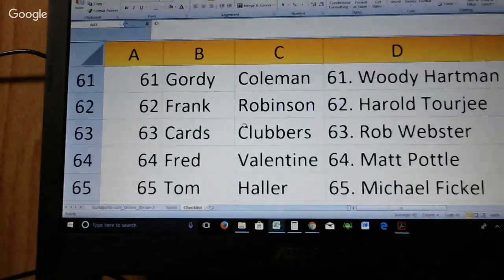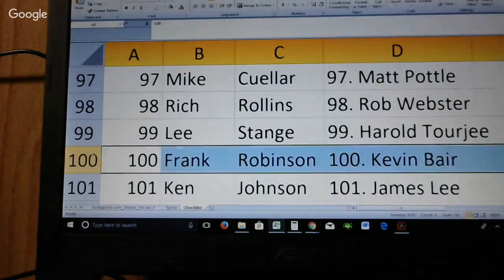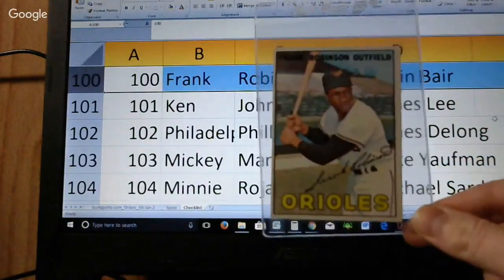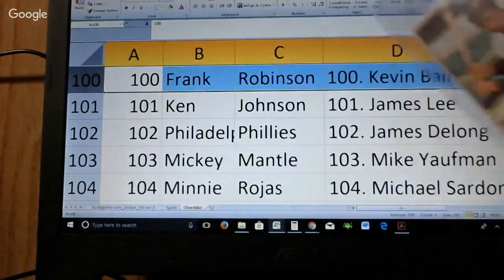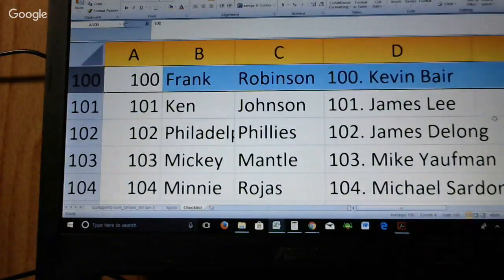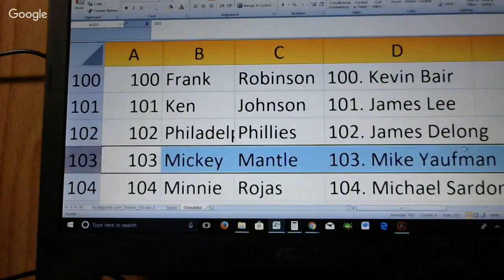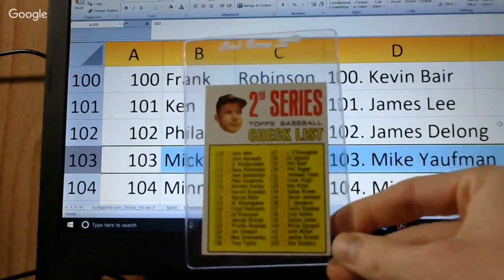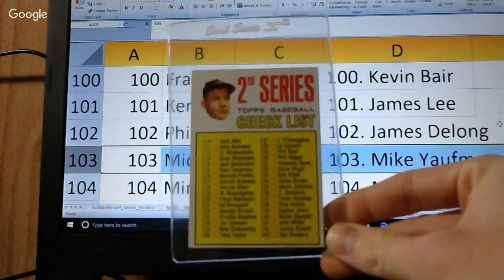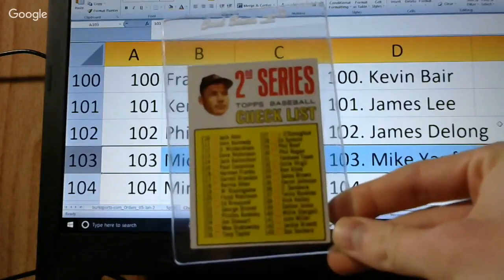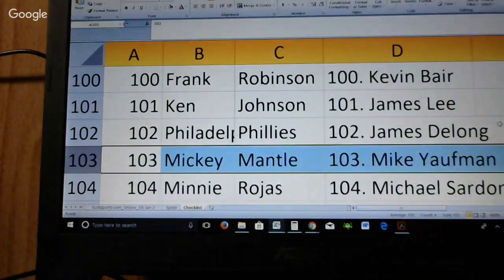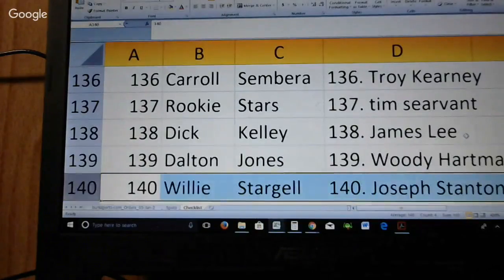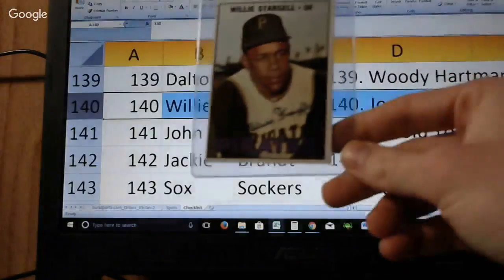Next hit we'll look at is card number 100. That's Frank Robinson, and that goes to Kevin Bear. Next up, we'll look at the Mickey Mantle checklist. It goes to Mike Yalfman. So the Mick makes an appearance on the second series checklist. There you go. Next up, we have card 140, Willie Stargell. That goes to Joseph Stanton.